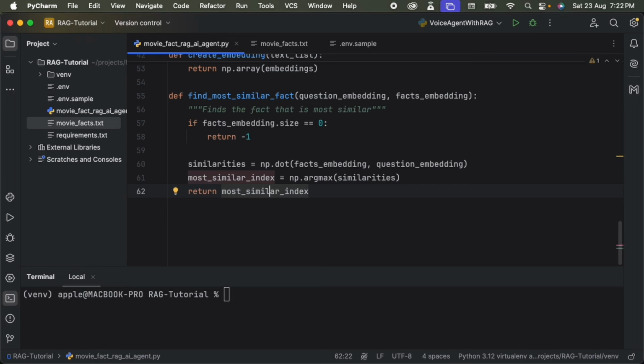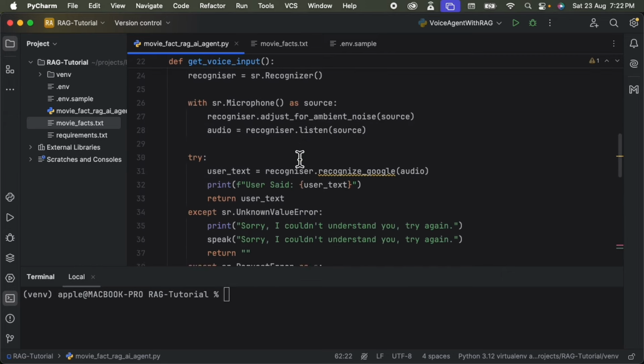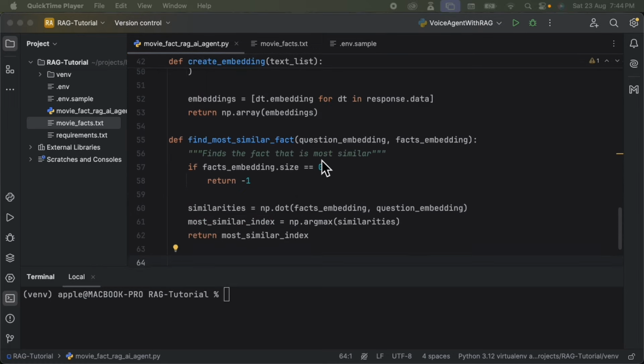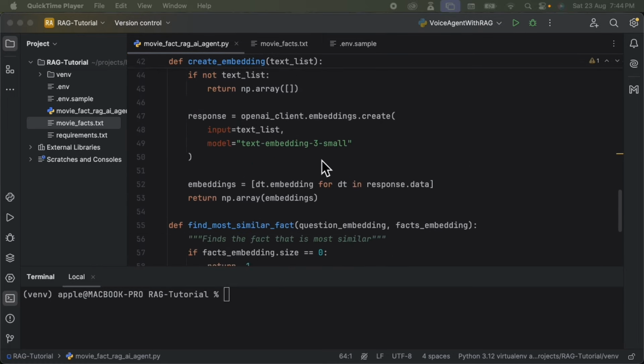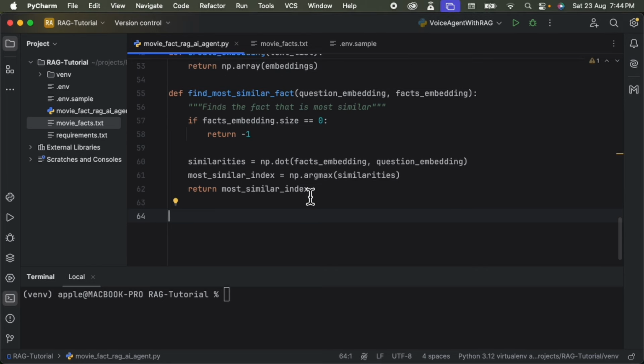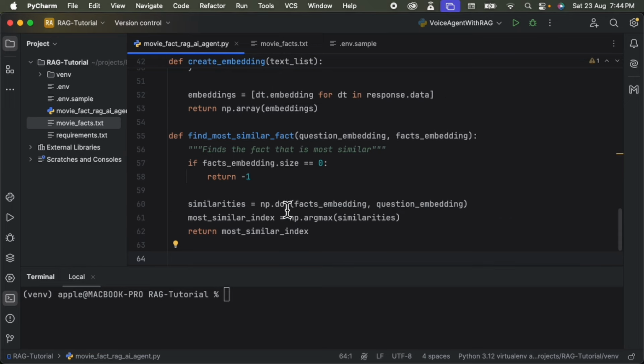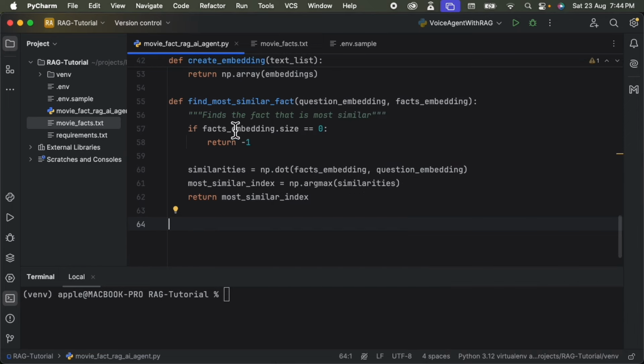Okay, now that we have all the libraries ready, we are ready to get into the actual code of our LLM. Now that we have all 4 required utilities, it's time to start our actual functionality. That is reading the embeddings from the file, getting the input from the user, sending the request to the LLM with the context of our movie facts and getting the response, and then converting the text response to audio.